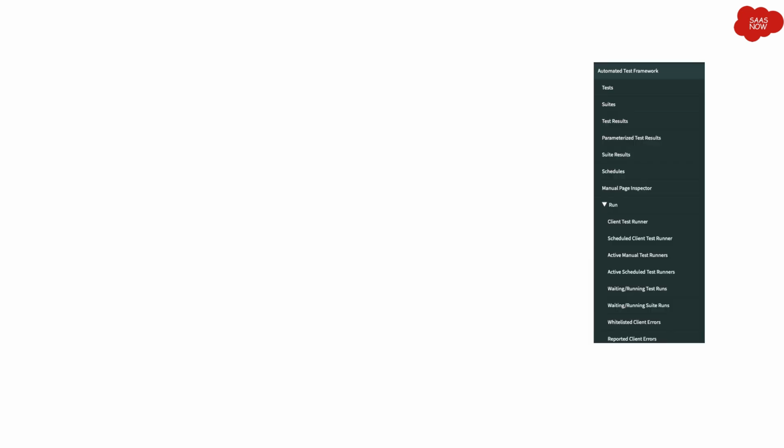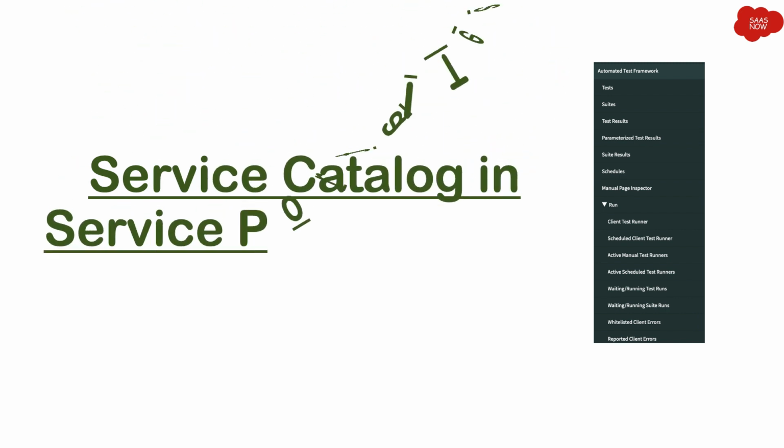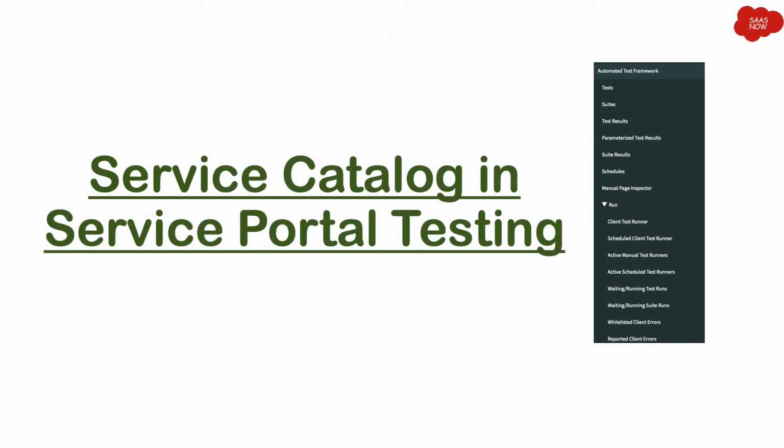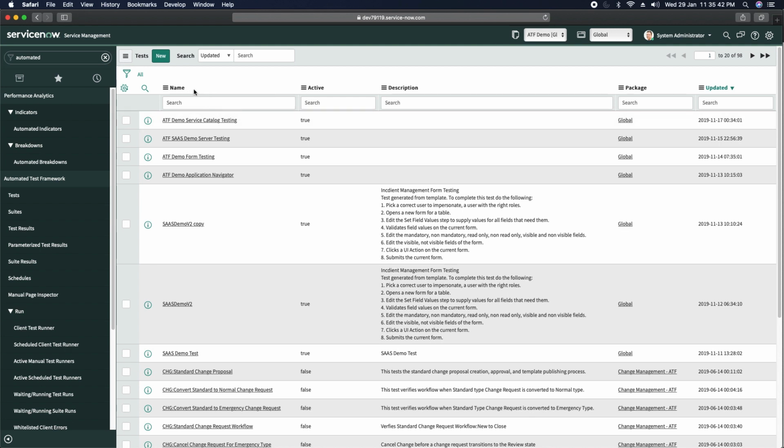So let's see how exactly you can perform Service Catalog testing in Service Portal. Whatever forms you have created in Service Catalog, which you are displaying on Service Portal, how exactly you can do that. Let's go to my personal developer instance. This is my personal developer instance.